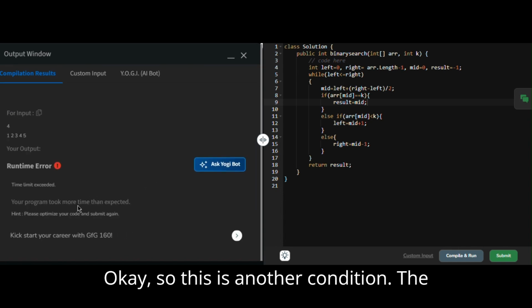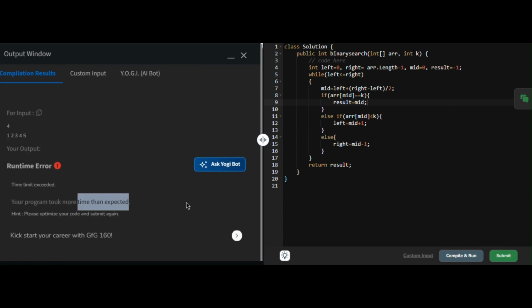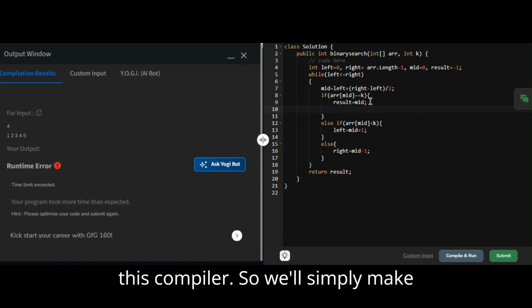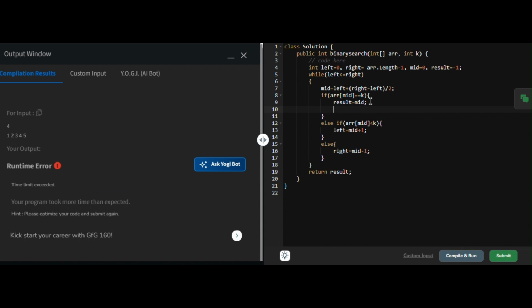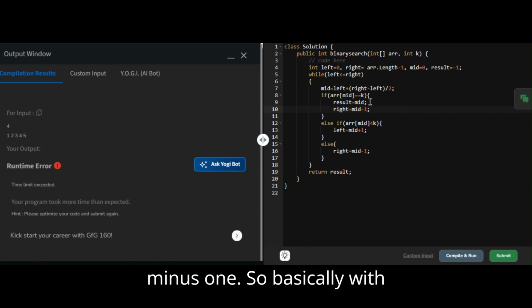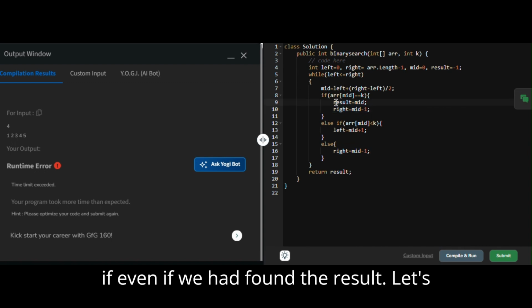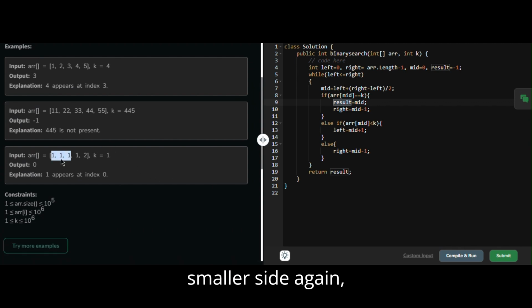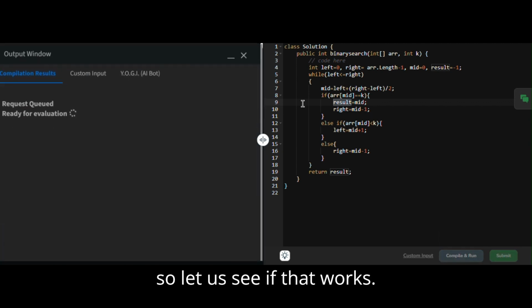Okay, so this is another condition. The program is taking a bit longer time. This is like a part of this compiler. So we'll simply make right equals mid minus 1. So basically with this, what we are asking the compiler is, even if we have found the result, let's check it on the smaller side again. So let us see if that works.